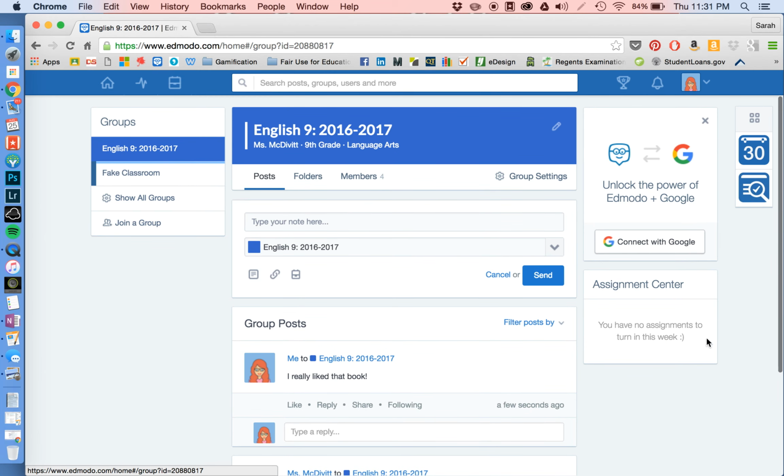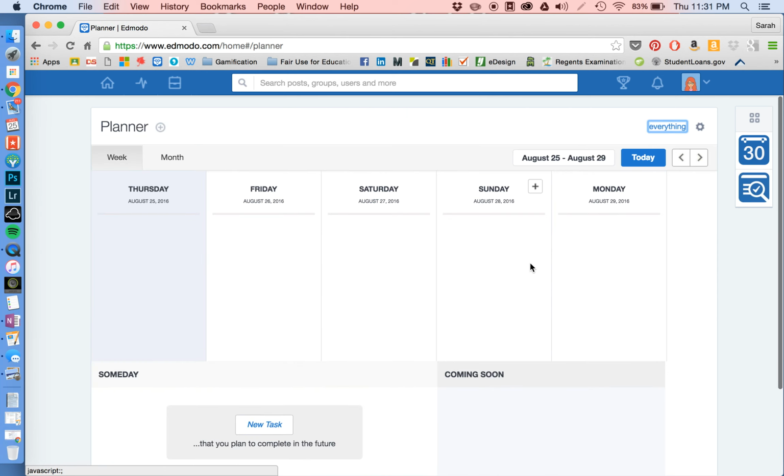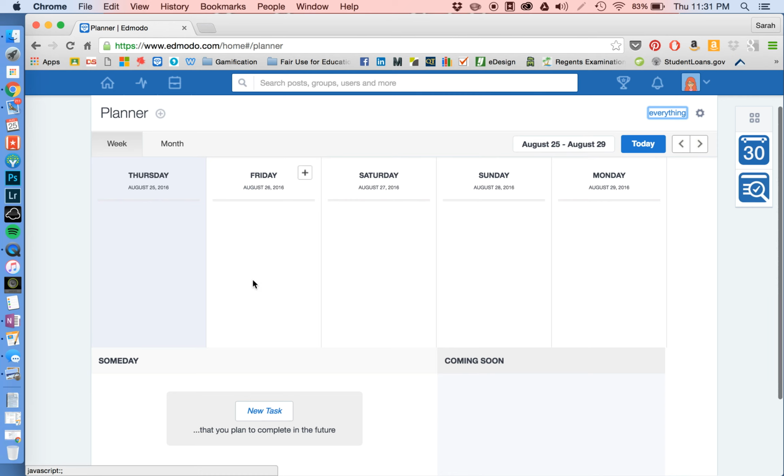You can also see over here that there's an assignment center where if I post assignments on here, they could potentially show up there. We probably won't be using it as much this year, I don't think, for assignments, but just bear in mind, just in case we do. You'll see that there's a digital planner on here you can use. Anything I post as assignments on here should show up, and you can also create your own tasks.